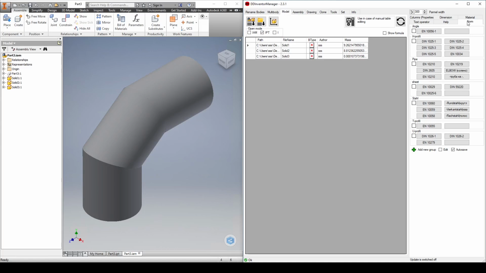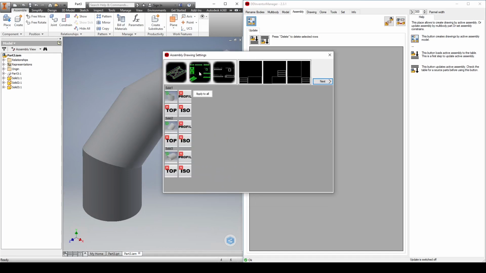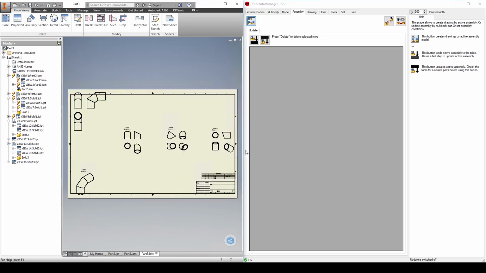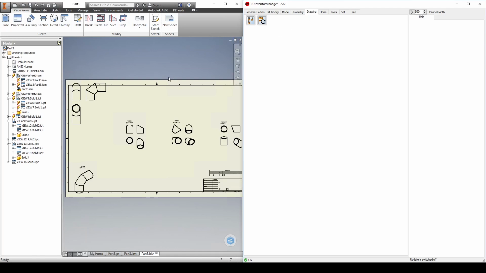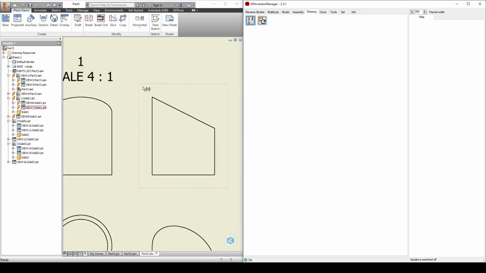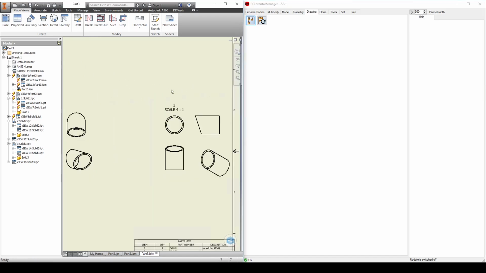The next tab has functions to work with assemblies. There are some functions to work with assembly constraints. Additionally, you can automatically create drawings for an assembly and parts in the assembly. The next tab has functions to work with drawings. Here you can rename views according to the part number, or you can check views for compliance with the assembly.